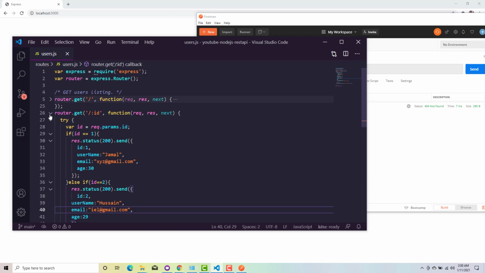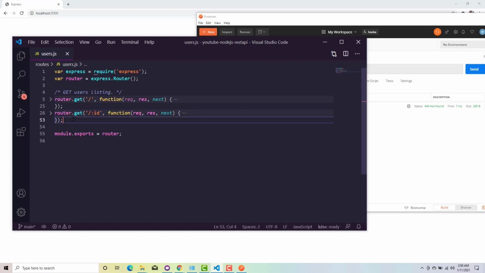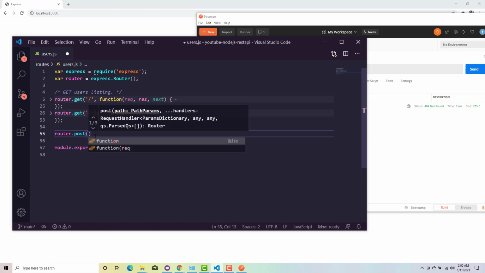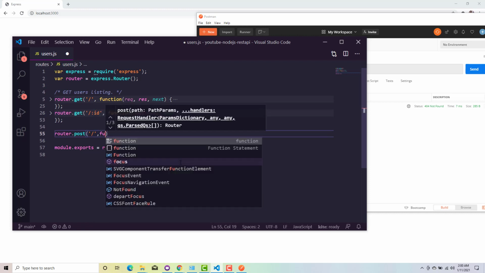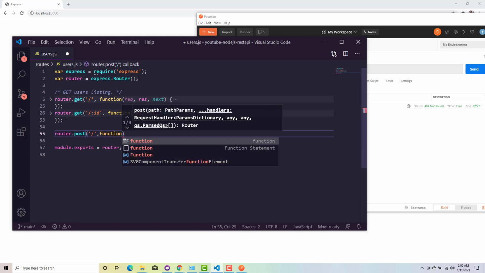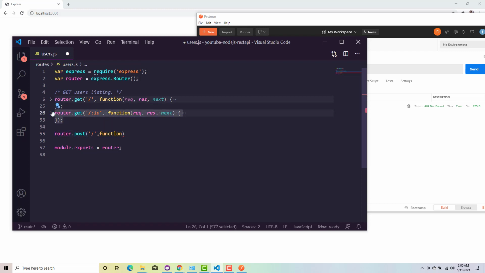Okay, now we will create another route which will basically save the user to the database. But since we don't have any user here, we will just print out whatever we will be sending here. Okay, so I will just copy and paste this here just to save the time.